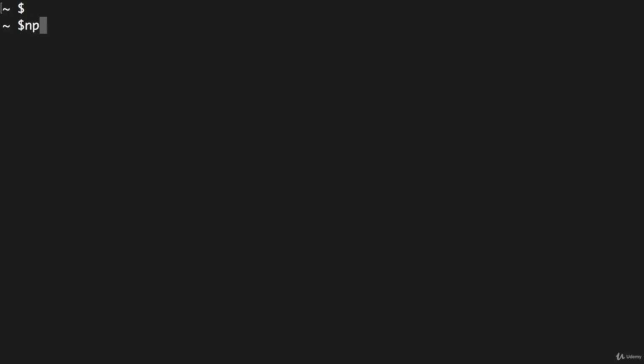Run npm space i, this is short for install, then space -g, this is short for global, because we want to install this package globally on this machine. It's not specific to an application, okay? Then the name of the package, which is npm, @, and here we set the version number. So 5.5.1.